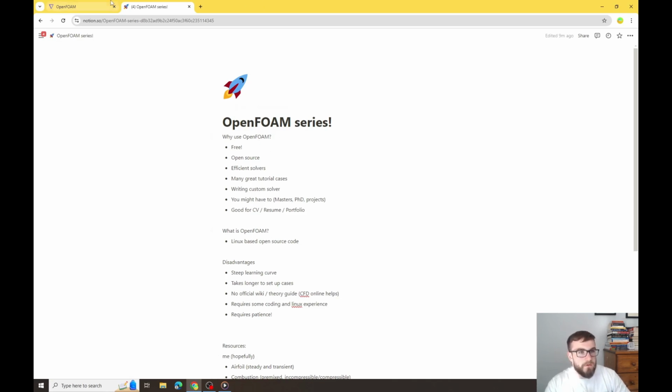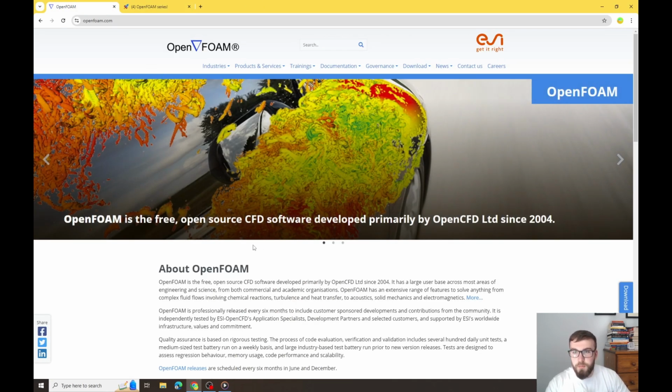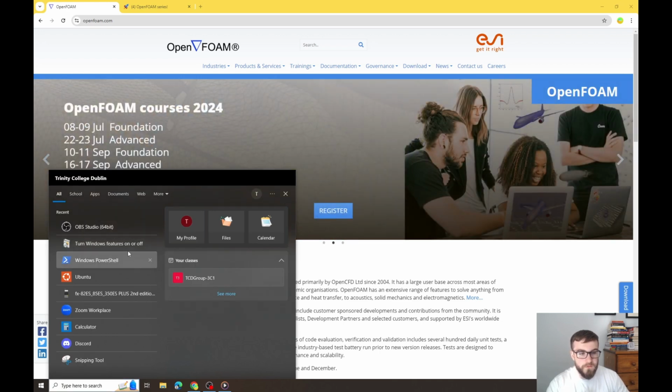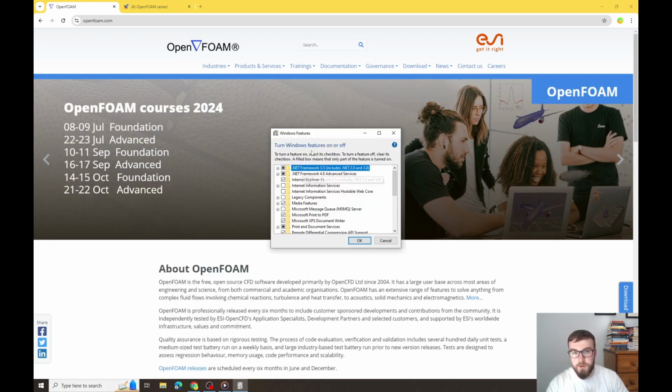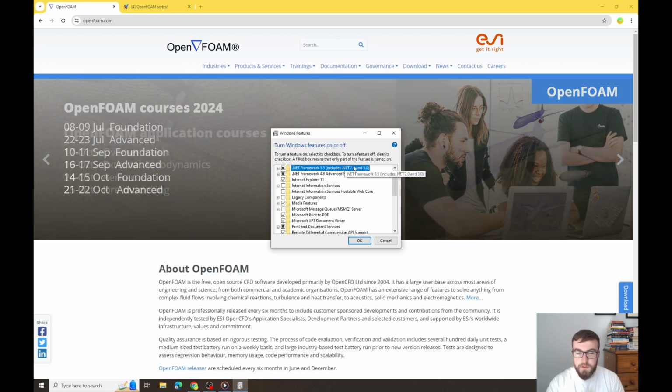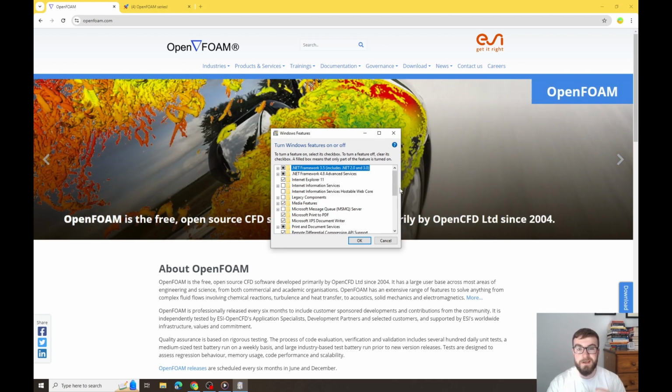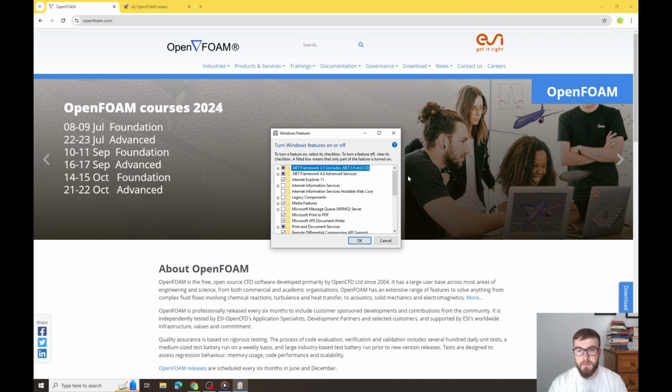Right, kicking off the series, let's go ahead and download OpenFOAM. So how we're going to do this is we're going to first go to Turn Windows features on or off, because what we need here is to get a Linux system within our Windows system so that we can actually use Linux software, because OpenFOAM is only available for Linux.